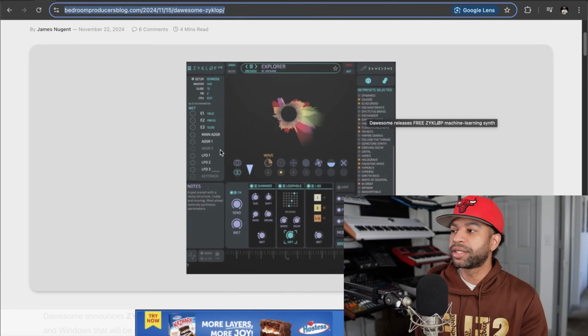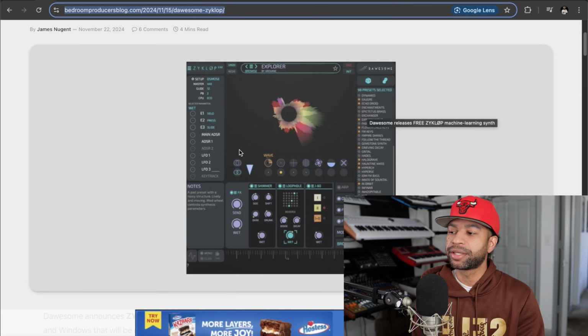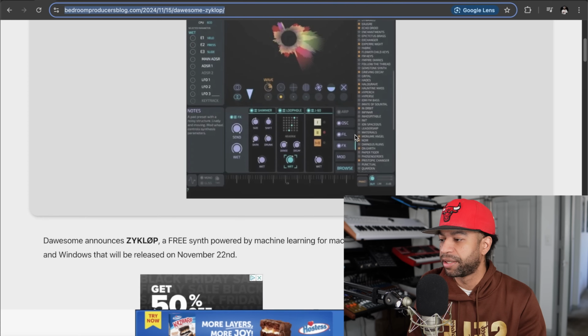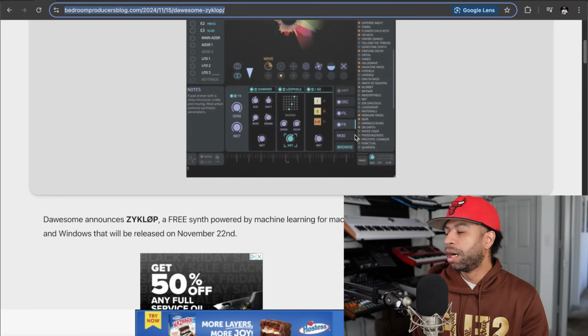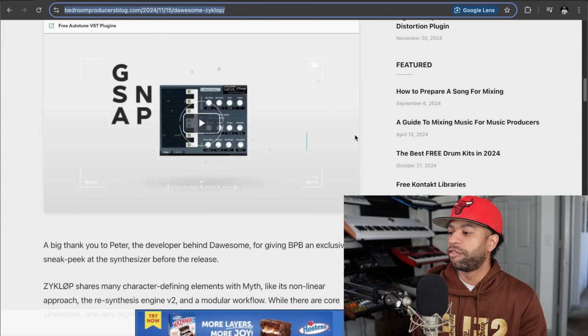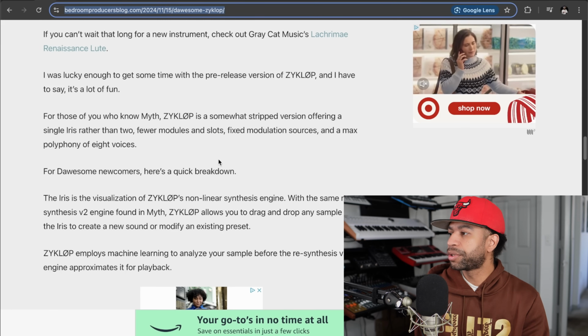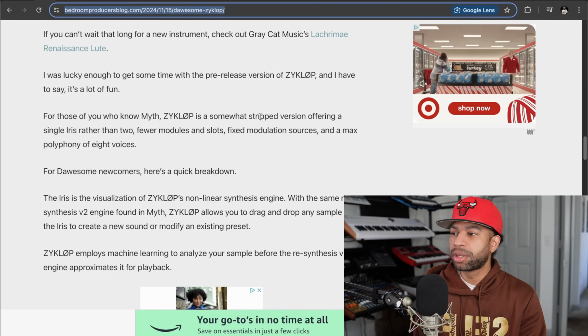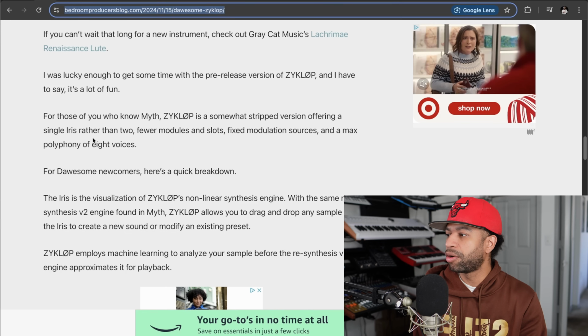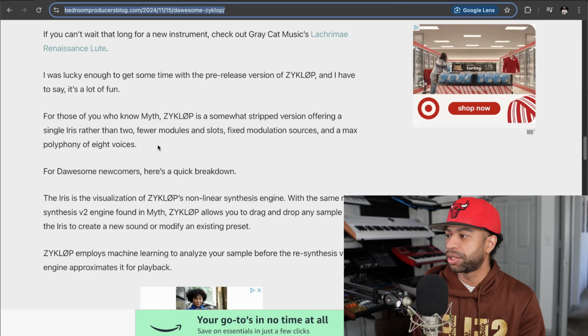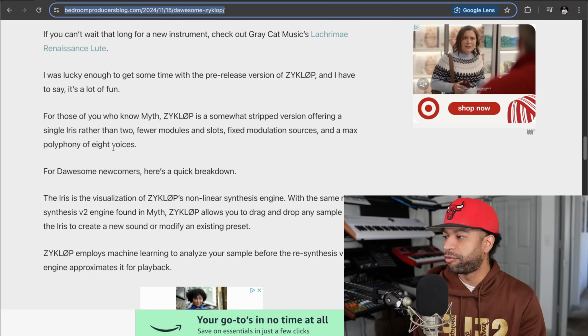It's from Dawsome and it's called Zyklop. So when you take a look at Zyklop, it is going to look like this. This thing basically does resynthesis and model learning and stuff like that. It is free. And it is a stripped down version of Myth, which is their full size synthesizer like this. So those that don't know, Zyklop is somewhat a stripped down version offering single iris rather than two, fewer modules and slots, fixed modulation sources, and a max polyphony of 8 voices.